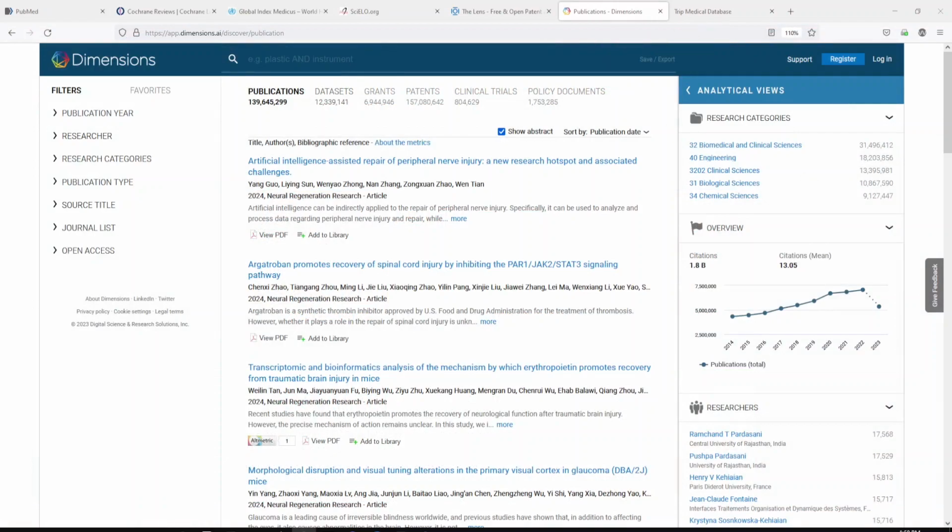And we'll start with Dimensions. Dimensions is a powerful search engine with limits for open access, source titles, categories, and more. It's unique because it also provides analytical views of a field with citation maps, researcher networks, research categories, and publication overviews. So I really like Dimensions.